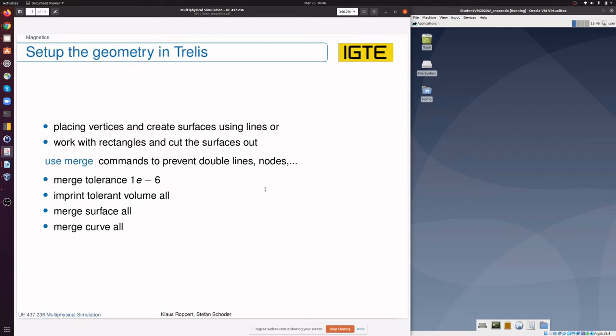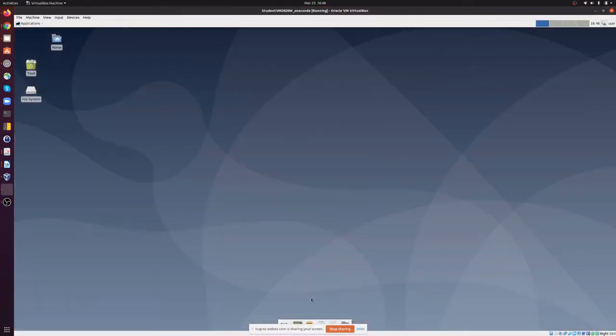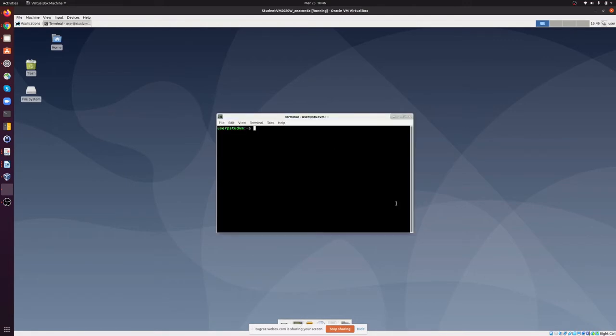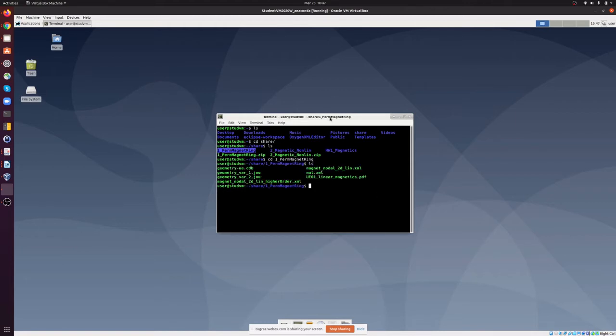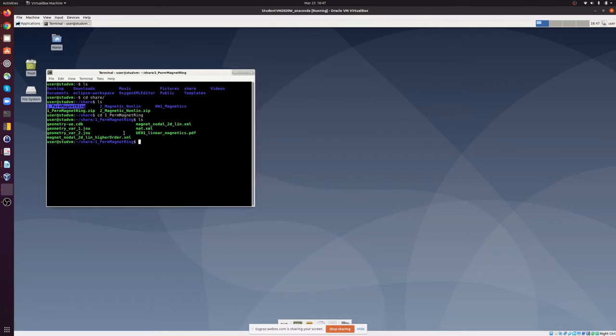Instead of showing you the slides, I would say we do the live coding or live demonstration. So you find all the necessary files on Teachcenter. You can download them, put them in your share folder, and access them. So the first example is called Perm Magnet Ring. So we enter this directory and you'll find two different journal files. So let's discuss both journal files.